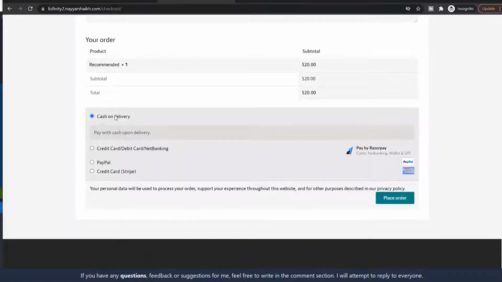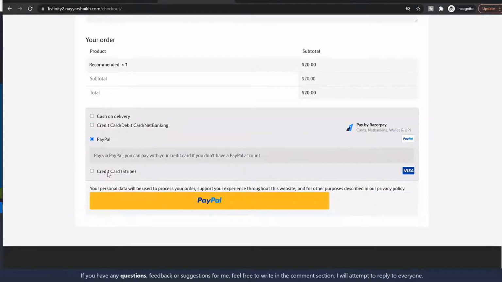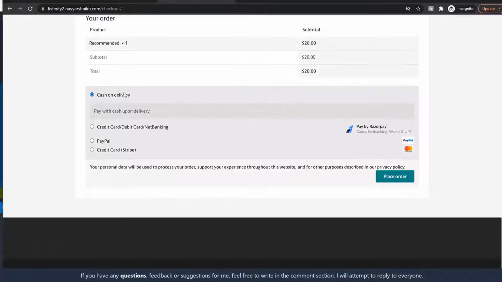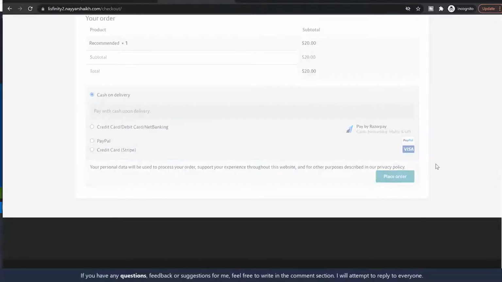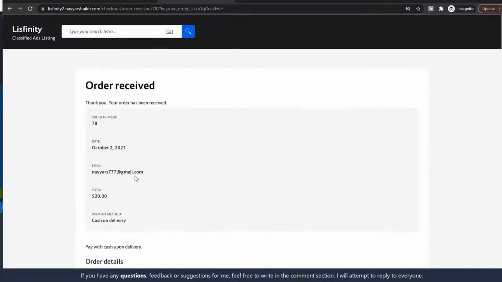Now they can make payment through cash on delivery, through credit debit card, through Razorpay, PayPal, and if they want to make payment through their card, they can do this as well. As I said earlier, for this demo purposes, I'll just select cash on delivery so that I don't have to make payment to myself. Now I'll click on place order. And once you have placed your order, you will see this page. You will get all your order details like your order number, email address, all these things can be seen.